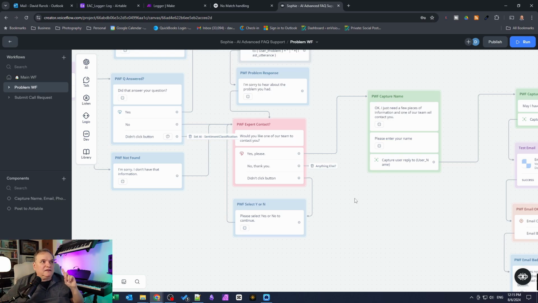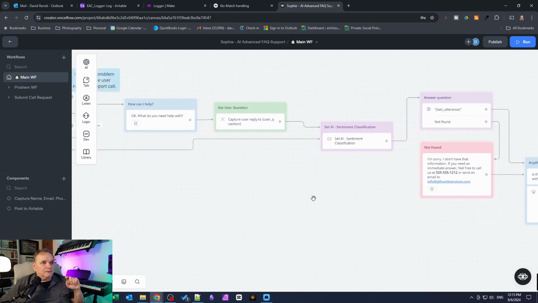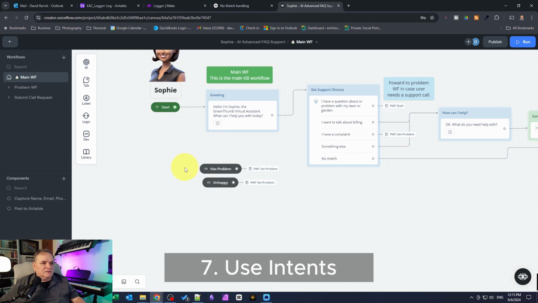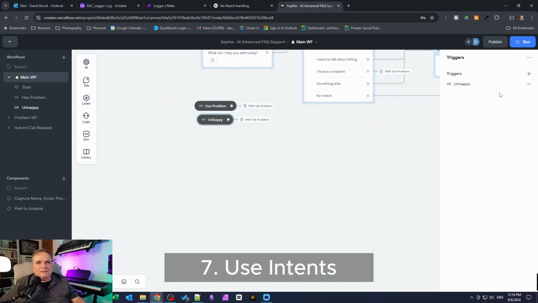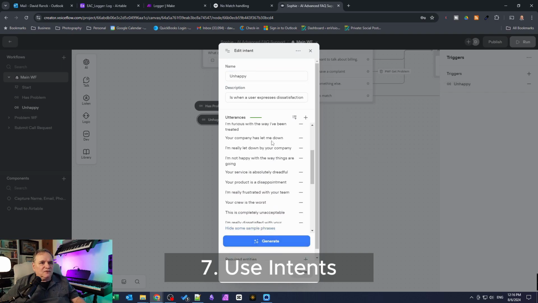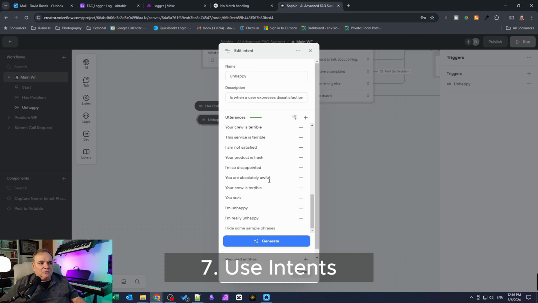There's one more that I think is really, really useful. Let's go back to the main workflow. Here I have a couple of triggers configured, has problem and unhappy. Let's take a look at one of these, see how they are set up. Here we have the unhappy trigger, which maps to the intent, unhappy, surprise. And the unhappy intent has quite a few different phrases associated with it for training.